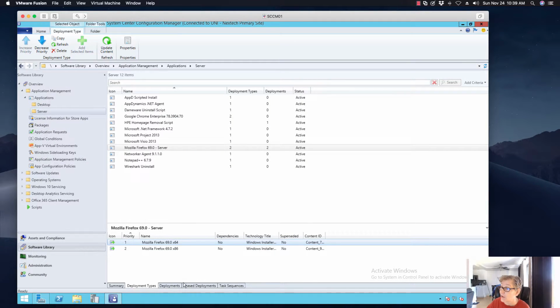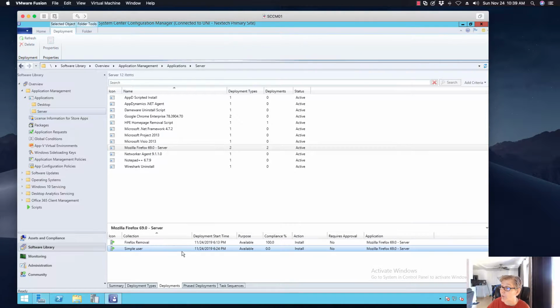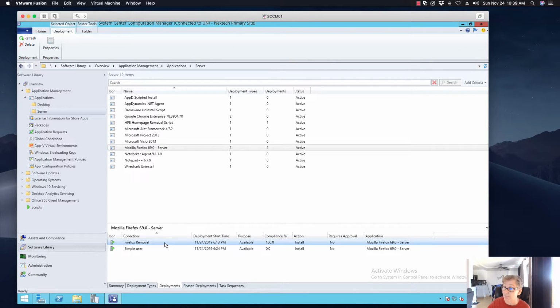And so when I do, I have two deployments. I have one for install for system prior to me changing it to install for user, and then I have another one going to a simple user collection. They're both available, so there's no required time or deadline time that I have to put in.